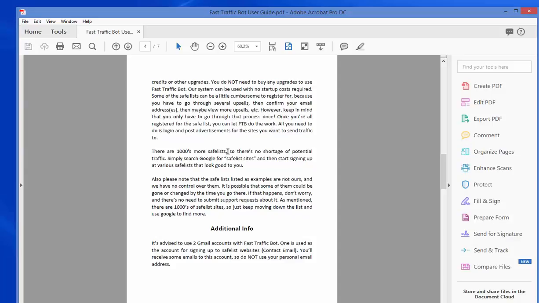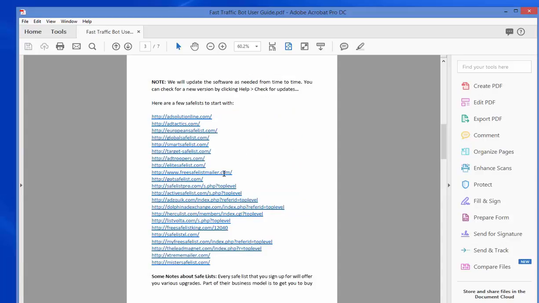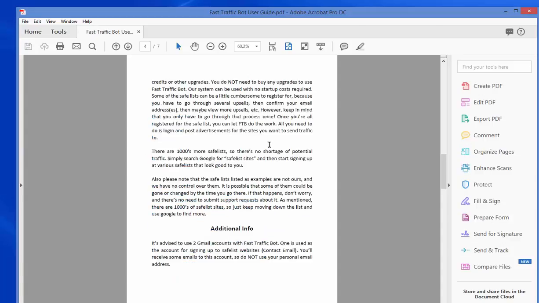There are thousands more Safelists beyond these ones that are listed here, and I'll show you how to find some of those. So there's no shortage of potential traffic, no shortage of Safelists to sign up for. Basically just a matter of Googling it.